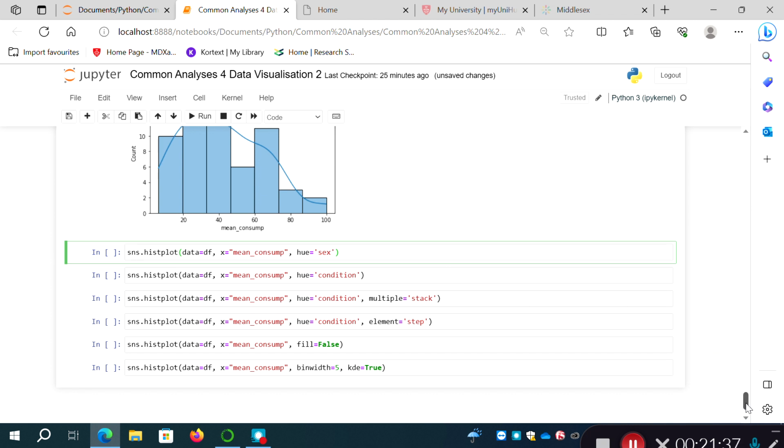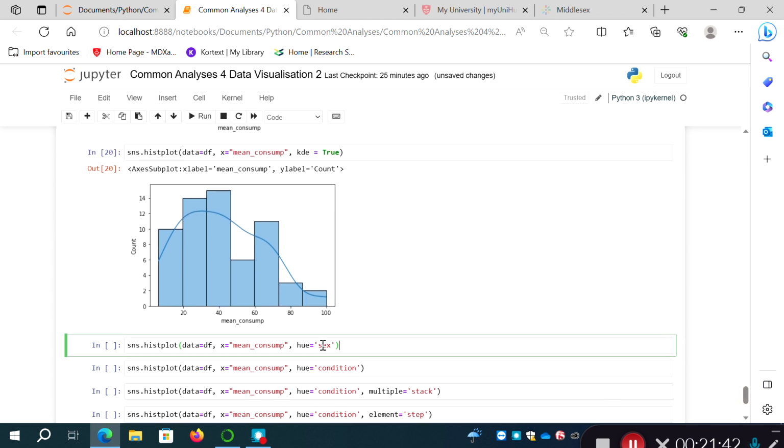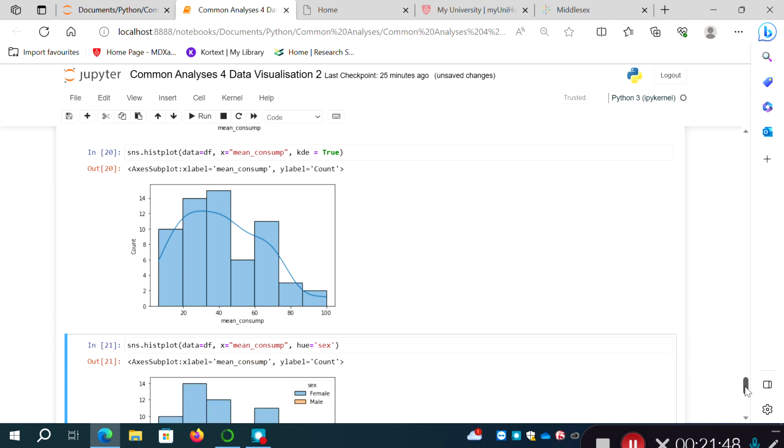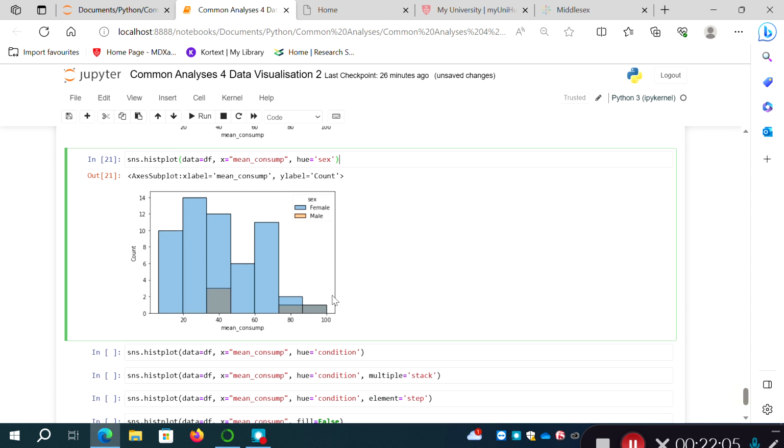But what I could look at, in relation to this data, is whether there's a difference in consumption based on some sort of categorical variable such as sex, which is recorded in this data set. To do that, I've just set hue equal to sex. Okay, so hue being the different colors. You can see it's plotted males in orange and females in blue. They're kind of overlaid, so the orange is looking grey, unfortunately.